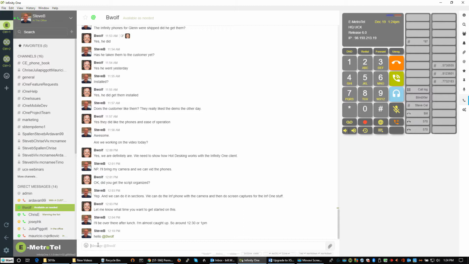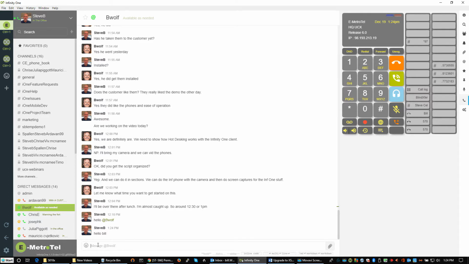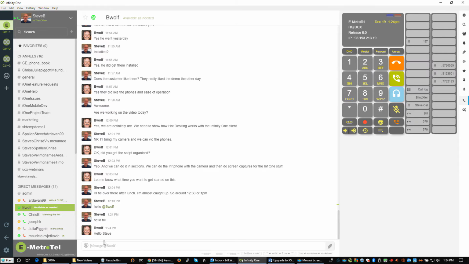Direct message channels are private one-to-one conversations between two users. When you send a chat message to another user, it is automatically a direct message. Direct messages are truly private, and only the two parties involved in the direct message channel can view their messages.